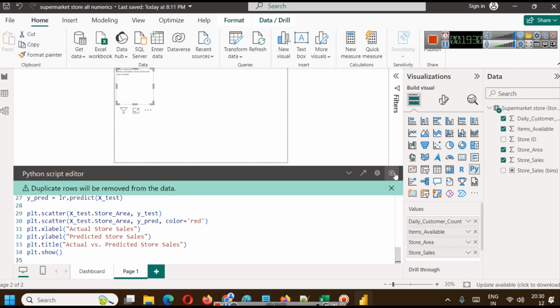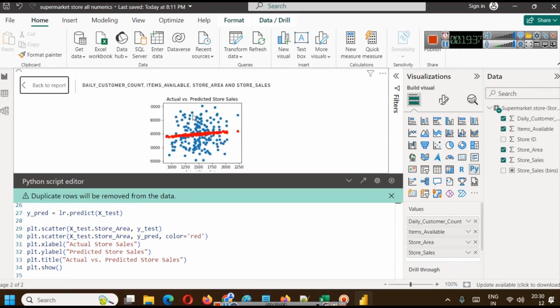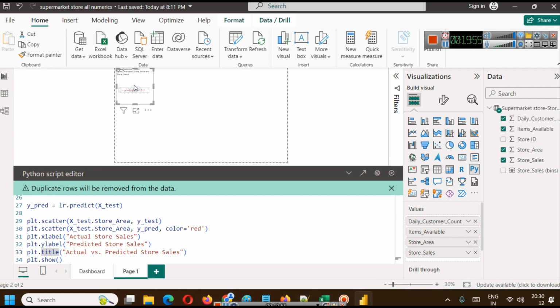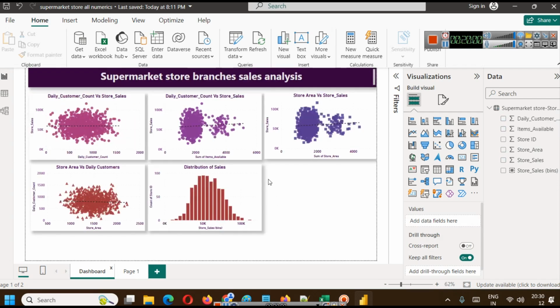When you do this and just run the script, hopefully it will create a scatter plot. So here in the scatter plot you can see actual versus predicted store sales, and we are getting this information from this title. We will simply go back to the visual, copy this visual, go to our dashboard and paste it here.